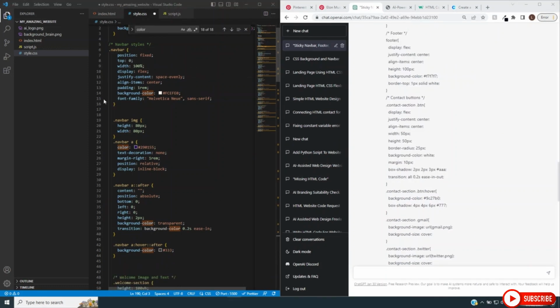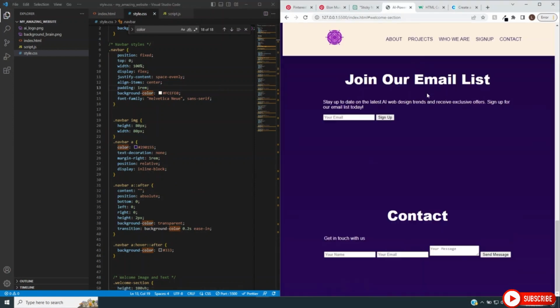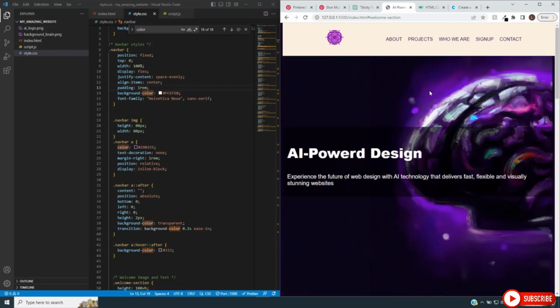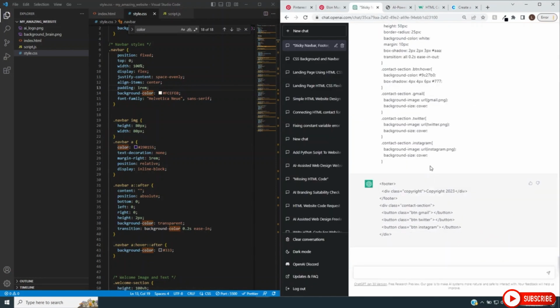Ctrl V. Alright, so now the navbar should be fixed to the top. So let's save that, and let's see right here. And if we scroll, as you can see, the navbar is still stuck to the top, which is exactly what we wanted. And now for the footer and the contact section, let's just ask that separately to ChatGPT.